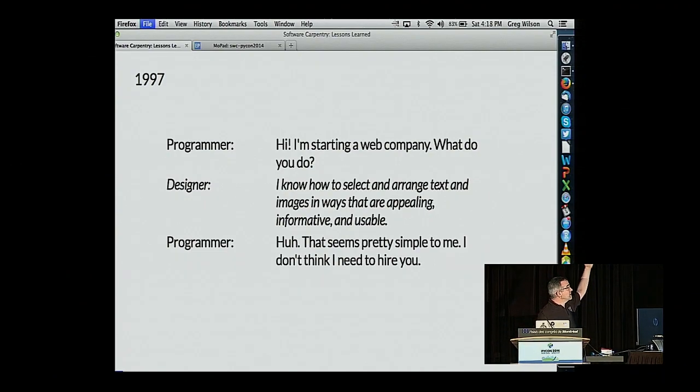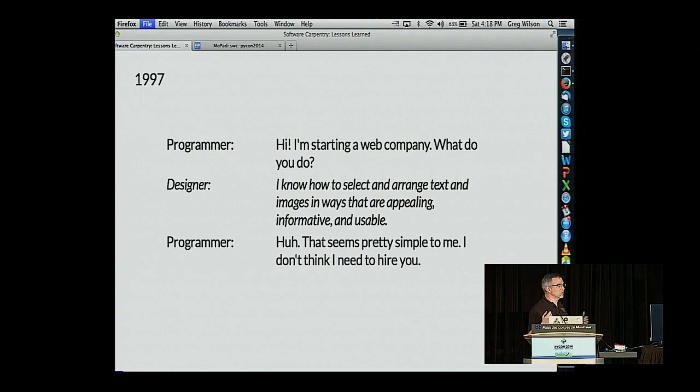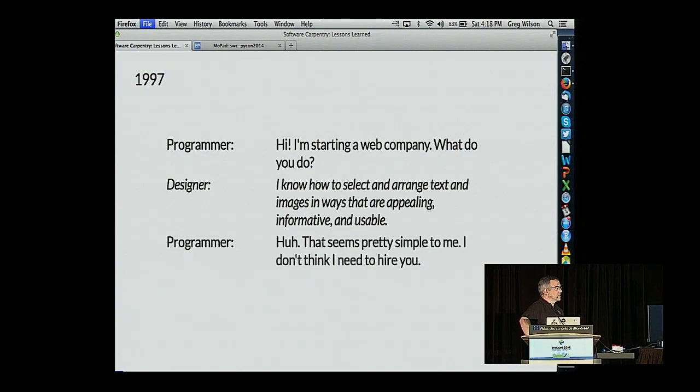So, 1997. Hi, I'm a programmer. I'm starting a web company. What do you do? Oh, I'm a designer. I know how to select and arrange text and images in ways that are appealing, informative, and usable. Huh, that seems pretty simple to me. I mean, I know how to use a font selection dialog. I don't think I need to hire you.